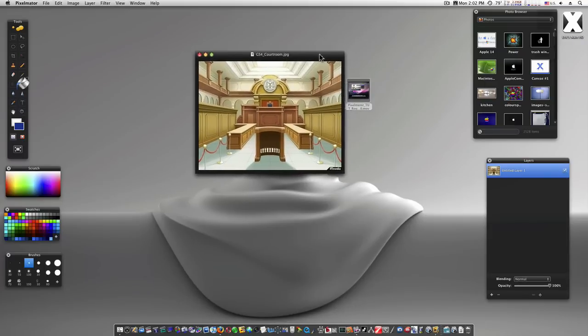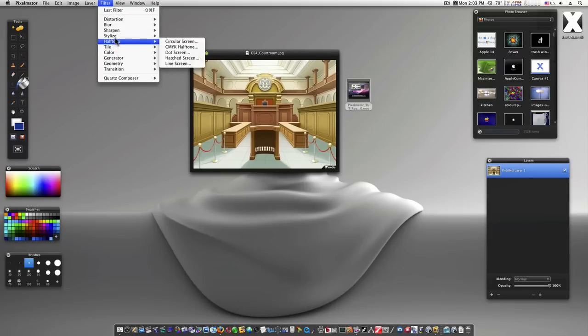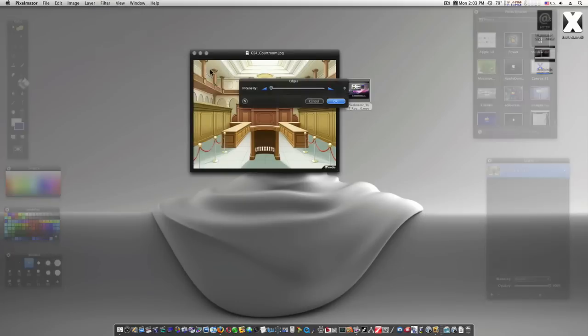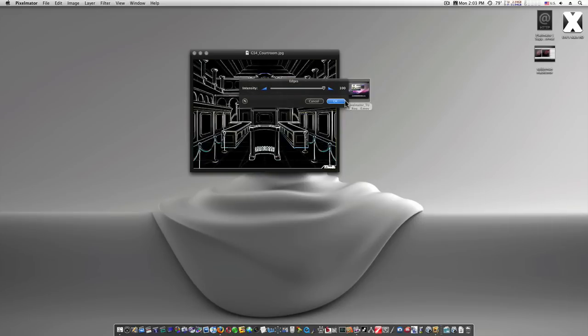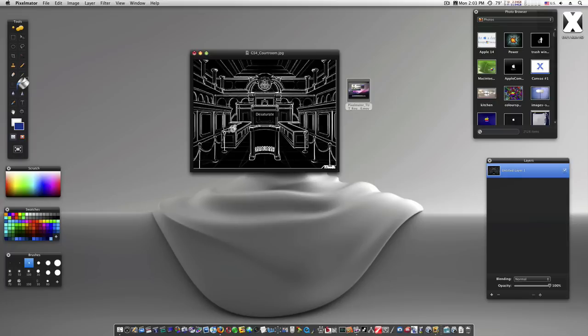So, let's get started. Let's go up to Filter, Stylize, Edges, and I'm gonna give it 100% edge. Okay, then I'm gonna go to Image and desaturate it. Turns it black and white.